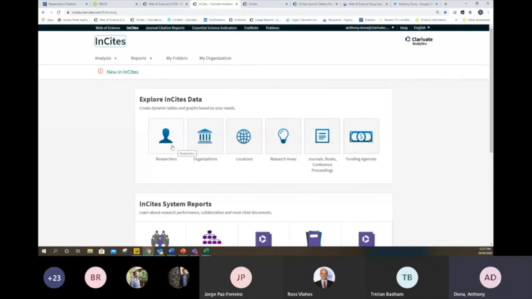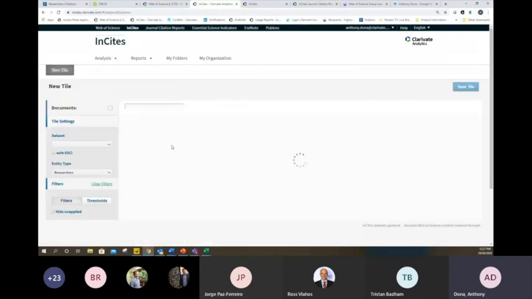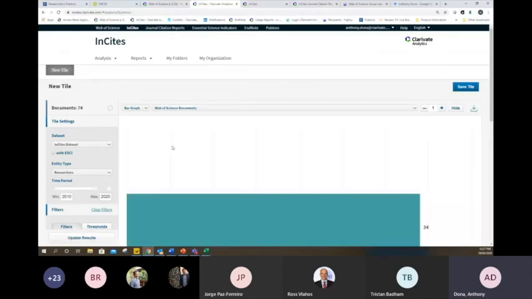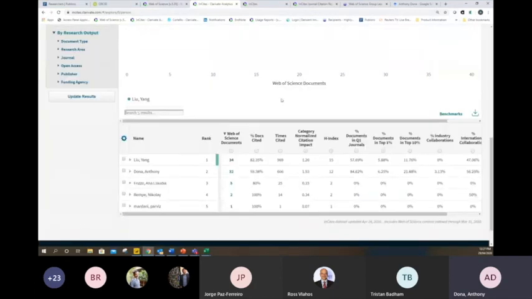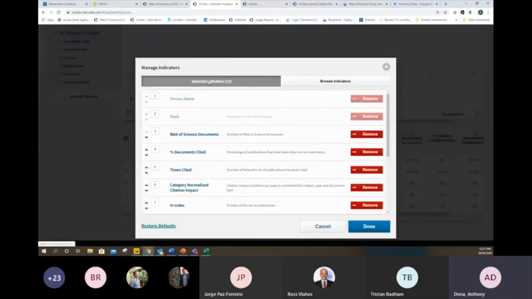But if I jump into a researcher level or any one of these Explorers, the beauty of these Explorers is they remain exactly as you left them. So you'll notice that this analysis hasn't changed. I'm still looking at a comparison of myself against these 4 other researchers. To get all these metrics, or to customize the metrics that you're seeing in this table, it's a cog. Hit the cog next to name, and you'll see selected indicators. These are the ones that I currently have in my table.